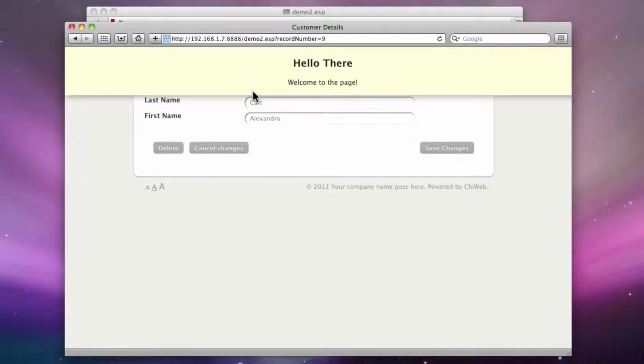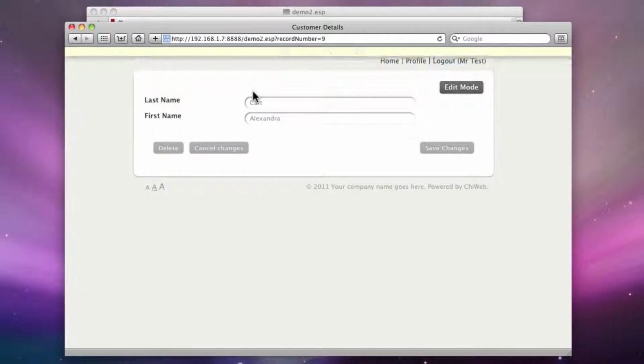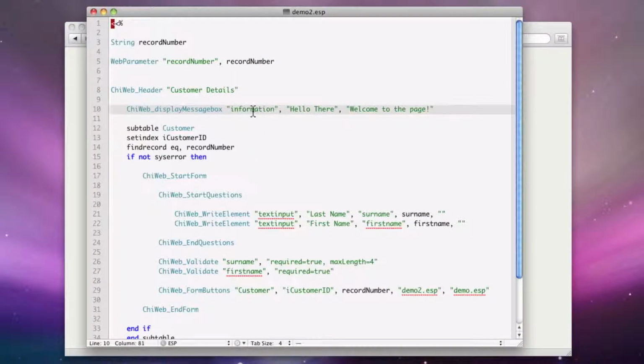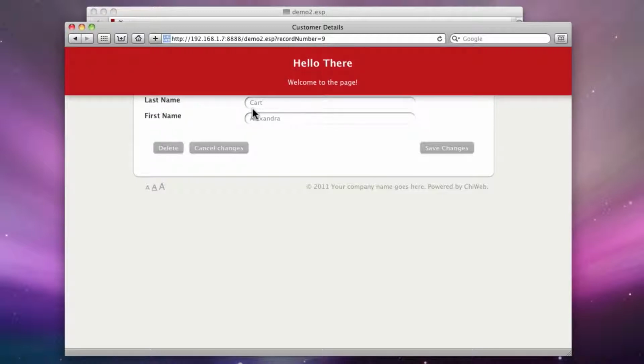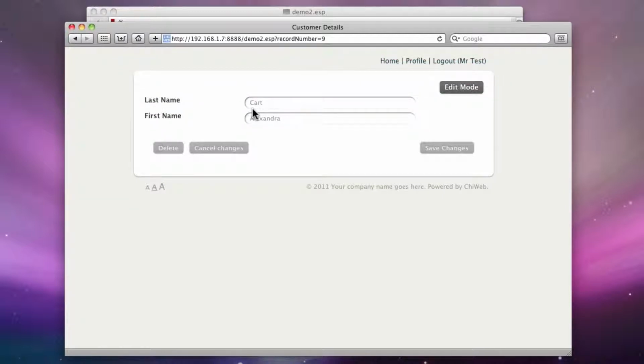Refresh the page, hello there, welcome to the page. So that's just a silly example, but for your apps you may have important messages you want to convey, such as maybe something which was running is now finished, or something has been added, or some other kind of thing. And of course there's also the error type. So I'll change information to error, and it turns red to get the person's attention more. So there's all kinds of uses you can come up with for that.